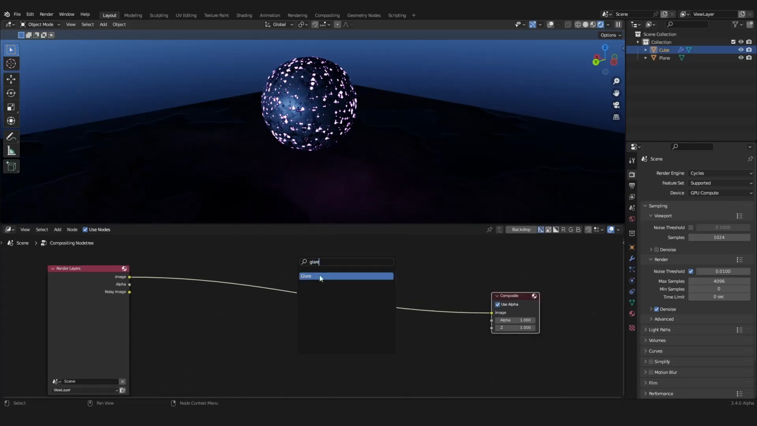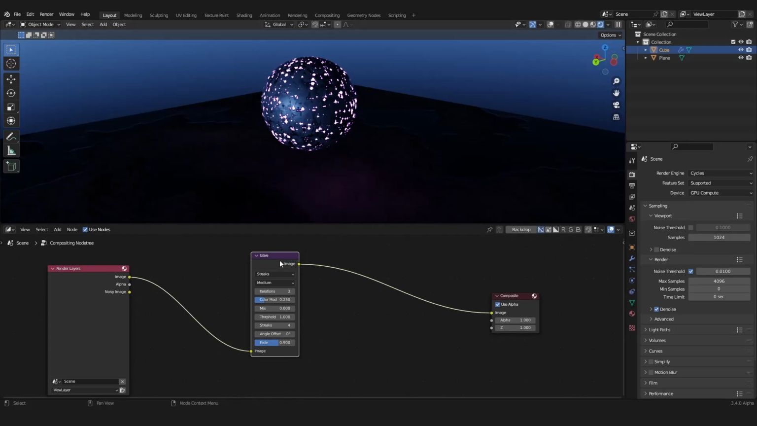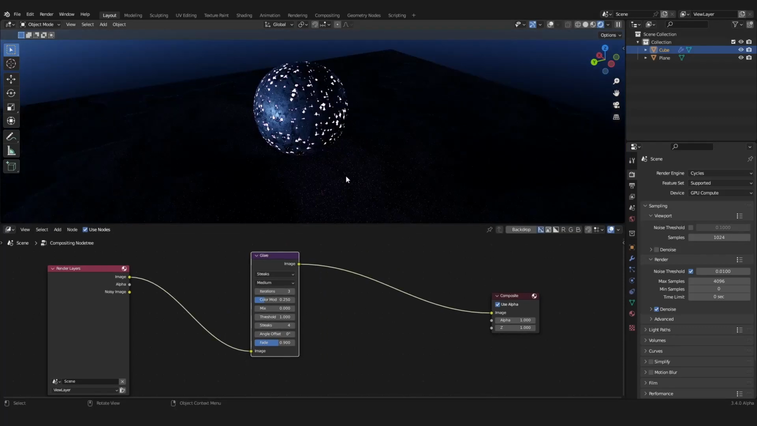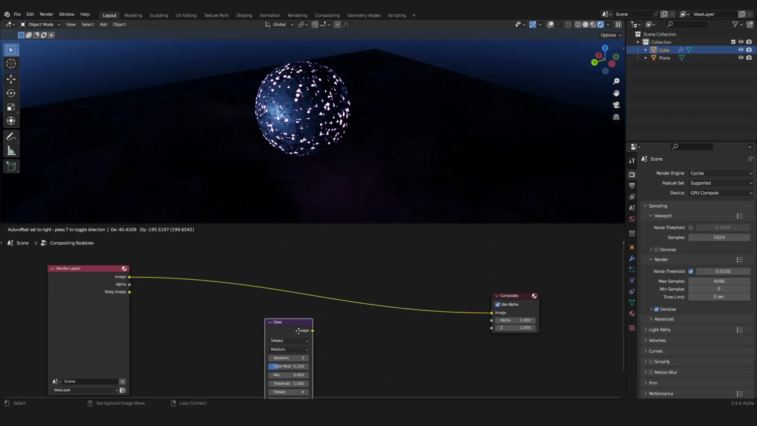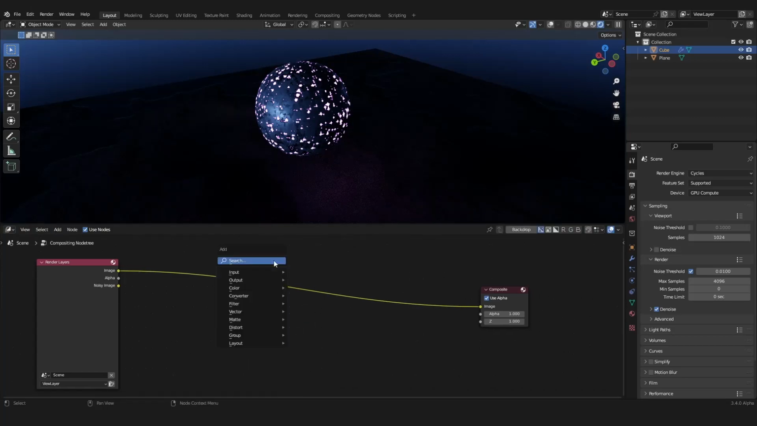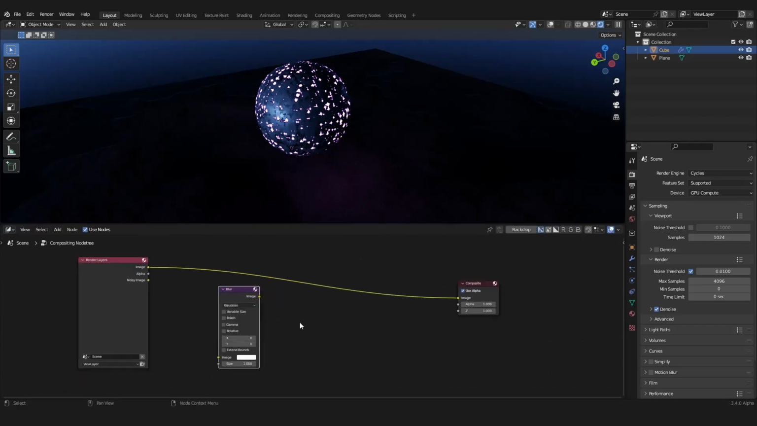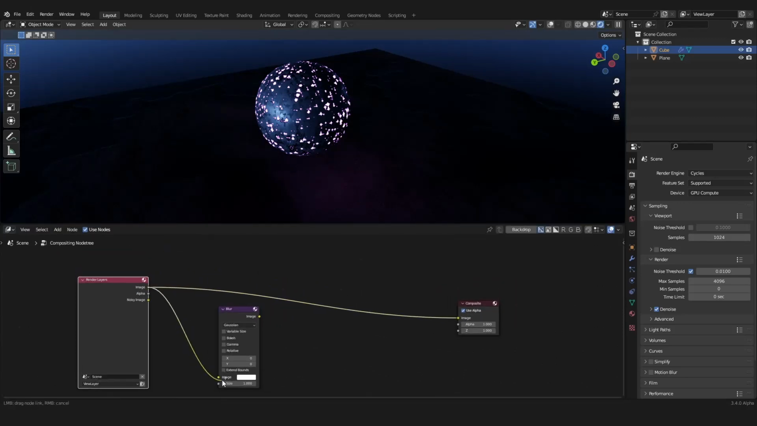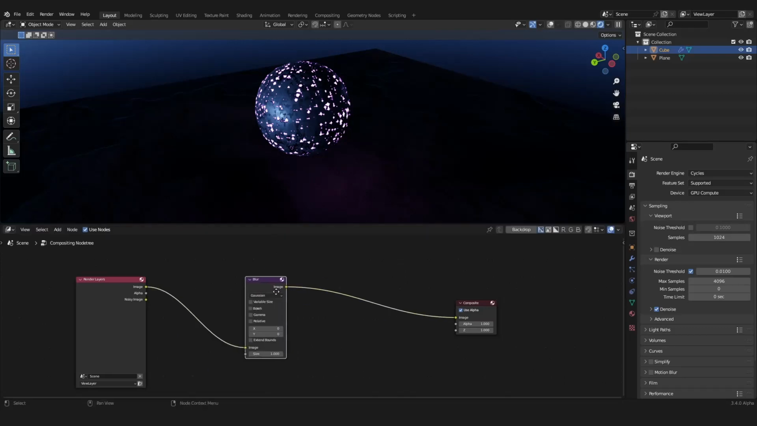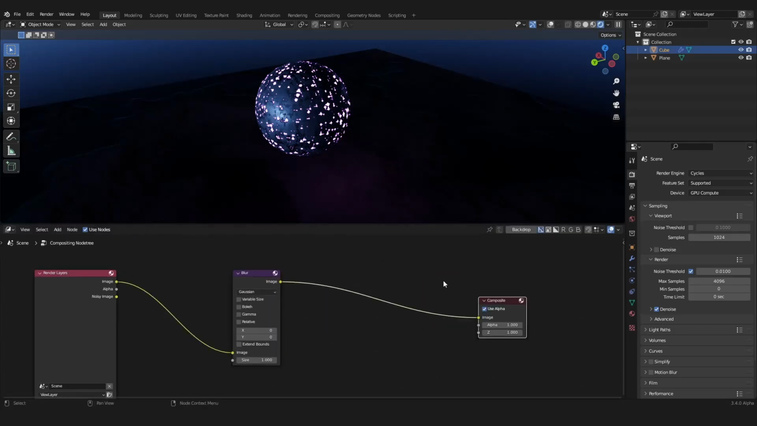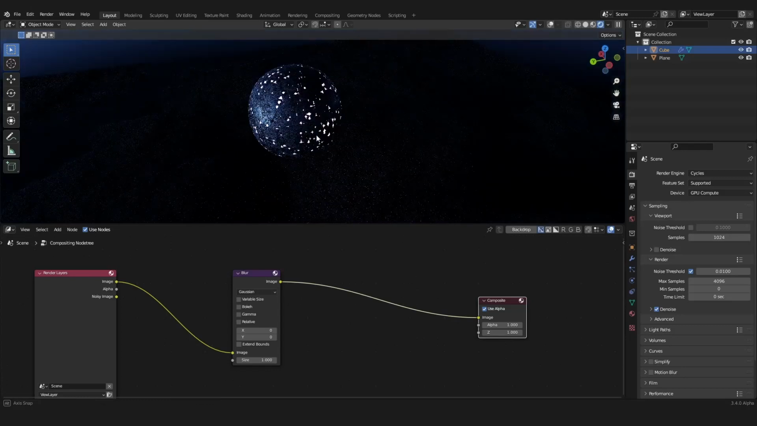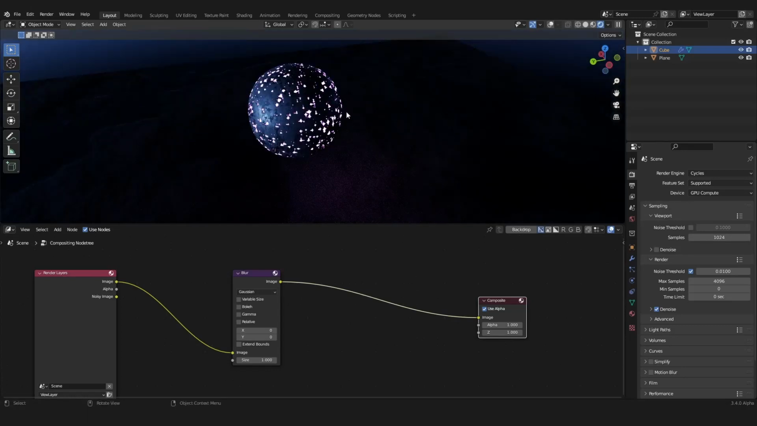So the glare node is not supported right now. You can see that nothing happens if we use it. So we have to work around a little bit, and we can do this with the blur node. So this is the first effect I will show you. We can use the image into the blur and then to the compositing. So the compositing is the output that we then see in the viewport here.